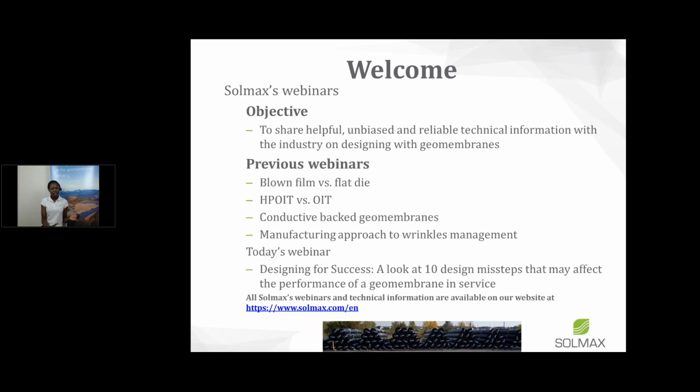We have one on manufacturing methods of geomembranes. We have one on the resins and the additives. We have one on conductive back geomembranes, and the most recent one was on the cost-effective polyethylene materials that you can deploy on your site to reduce wrinkles.